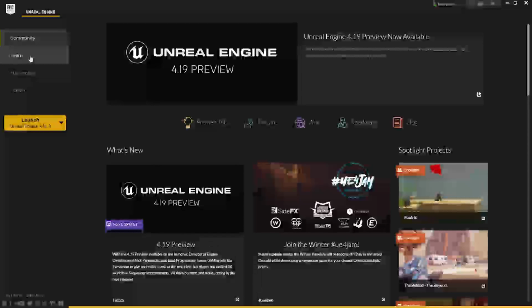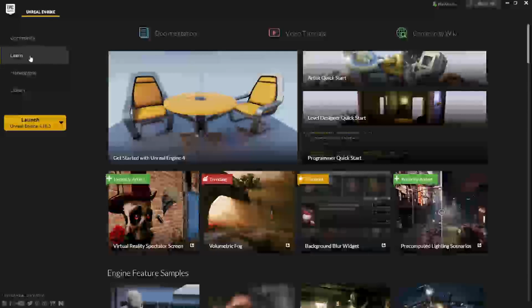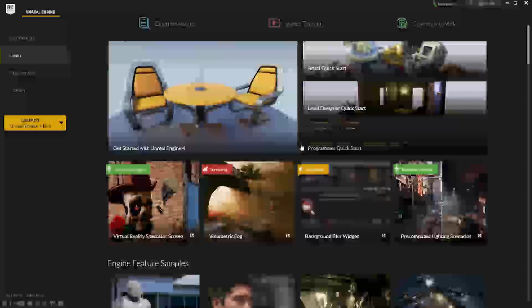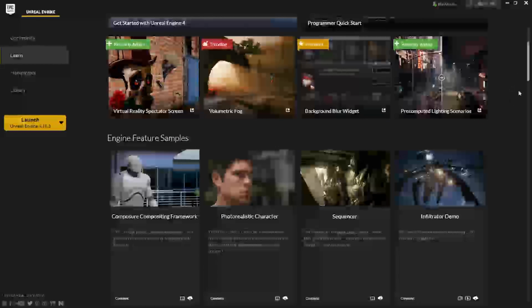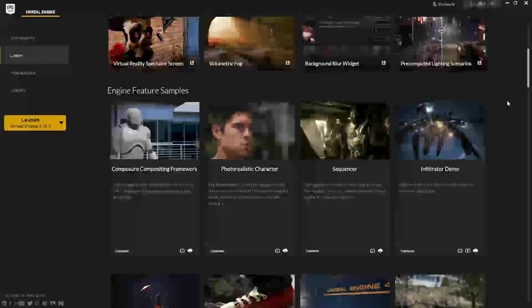Next on our launcher, we have our Learn tab. This is where we want to go if we want to learn more about the engine. We have access to tutorials as well as sample resources. You can quickly see at the top, we have some things like getting started with Unreal Engine 4 or a programmer quick start if you want to jump right in. Below that, there are some sample projects. Now these are full-fledged projects you can open up inside the engine and see how things work.